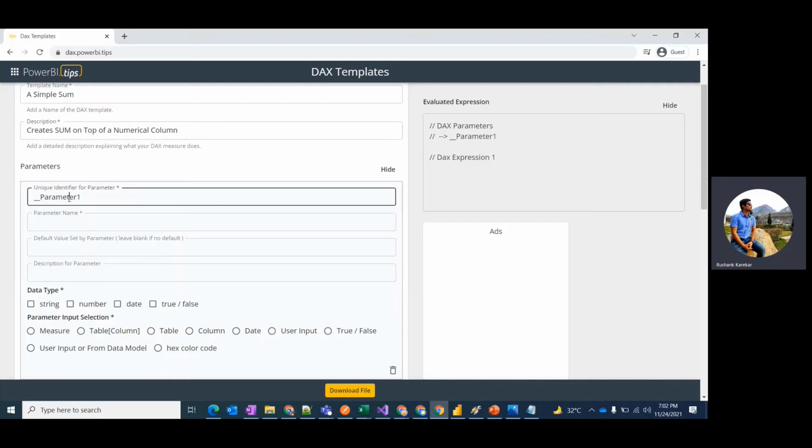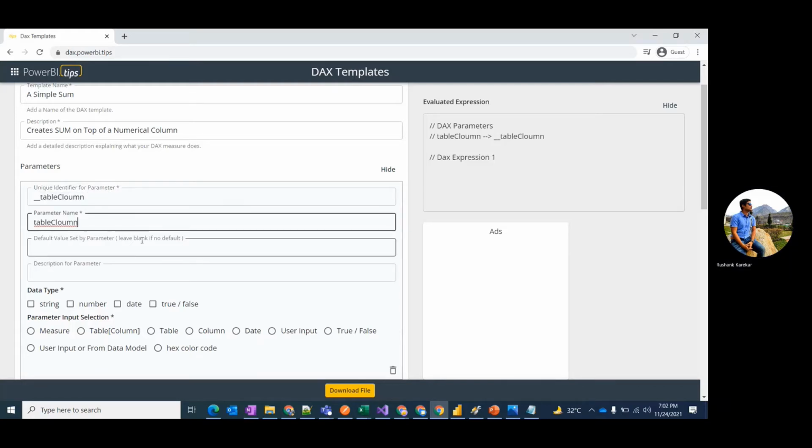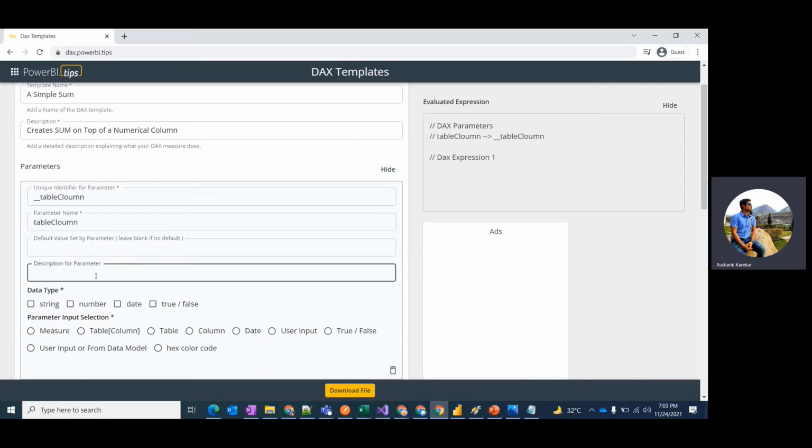Add the parameter name, the parameter which you want to pass in your DAX template. Let's name it table column and put it as the parameter name. Now the default value set by the parameter. If you want your parameter to have any default value, you can specify it over here. Else simply specify the description for the parameter and say creates sum of a column.